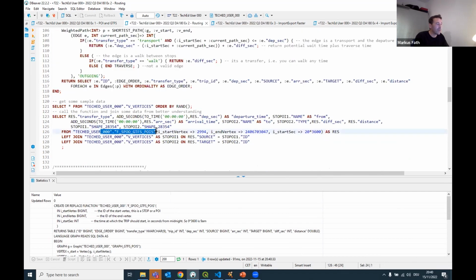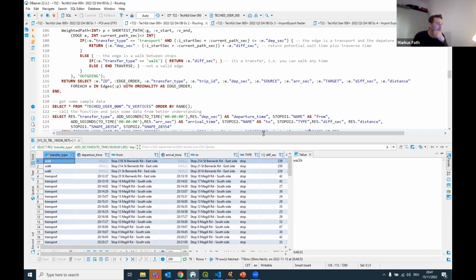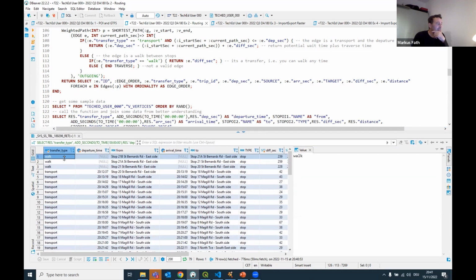Here is how we're calling that table function. We want to go from this start vertex, which is somewhere in Adelaide, to this end vertex, which is a point of interest, somewhere at 8 o'clock in the afternoon. And this is the core of the SQL query that I'm just running. It's a call to that shortest path function which I just created. And this is the result. The result is essentially a set of edges which I need to take.